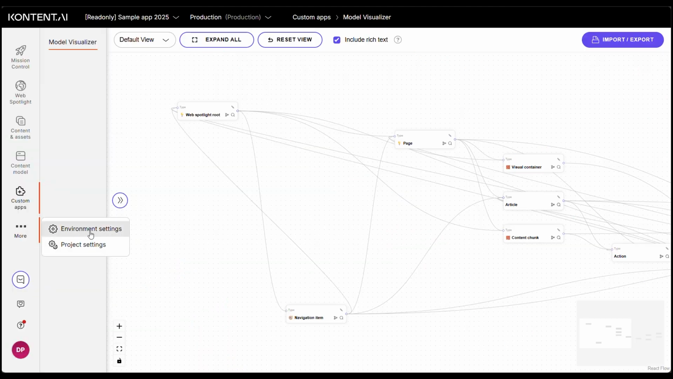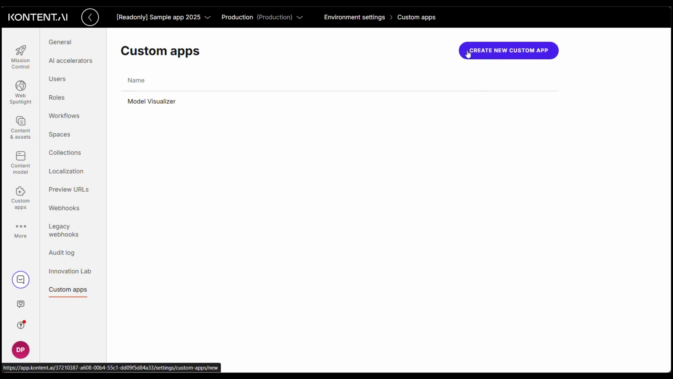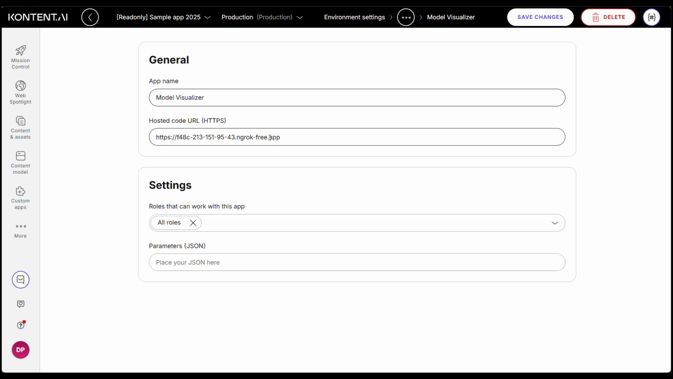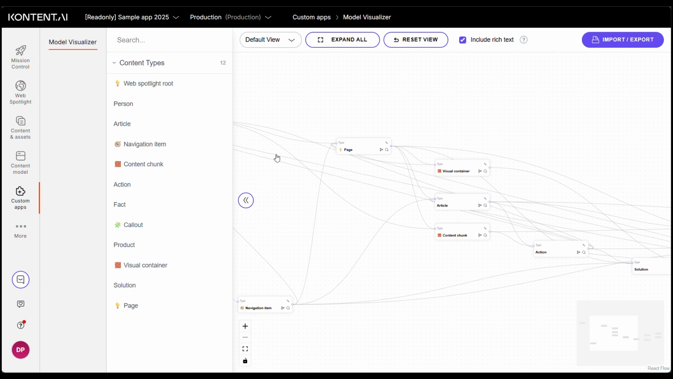So let's just briefly go into environment settings, custom apps, and this is where you actually register the deployed application. So once you have it deployed, just create new custom app and provide the host code URL here. No other JSON parameters or configuration is required. So let's go back to custom apps. I already have it prepared.